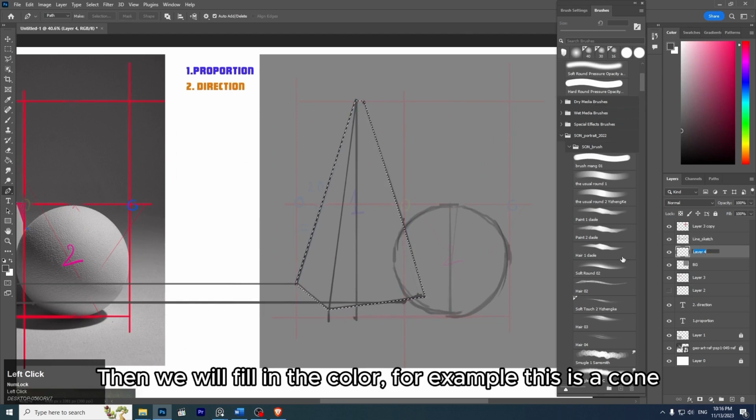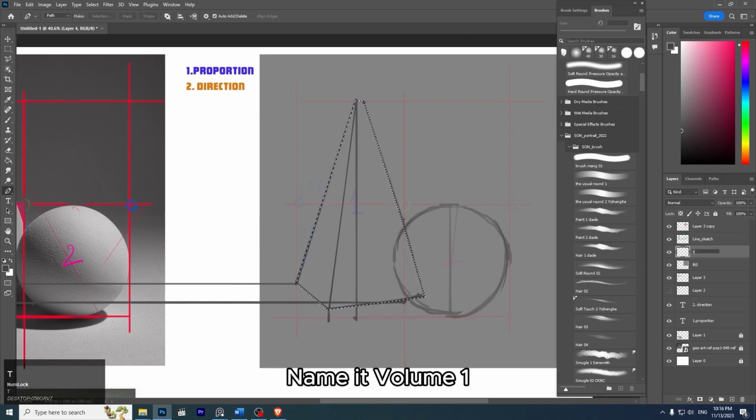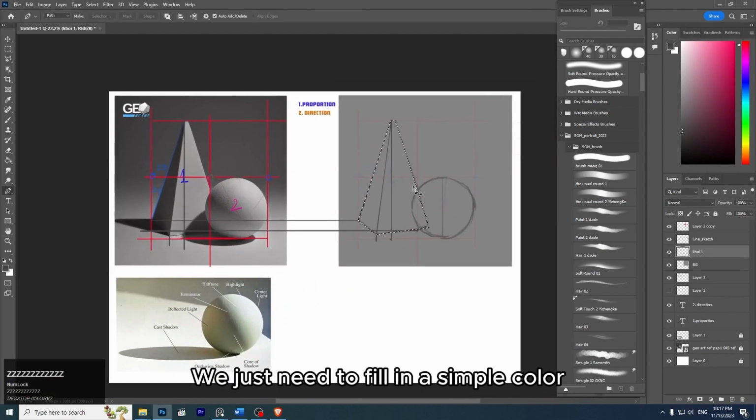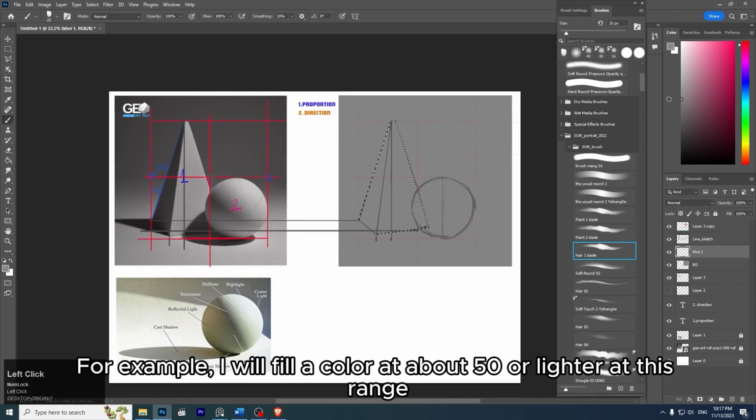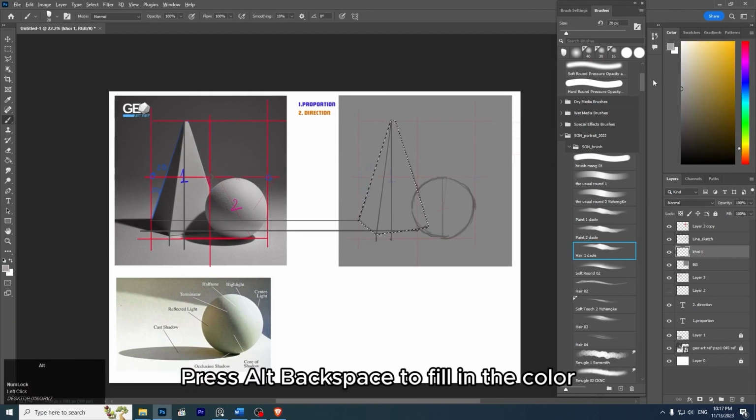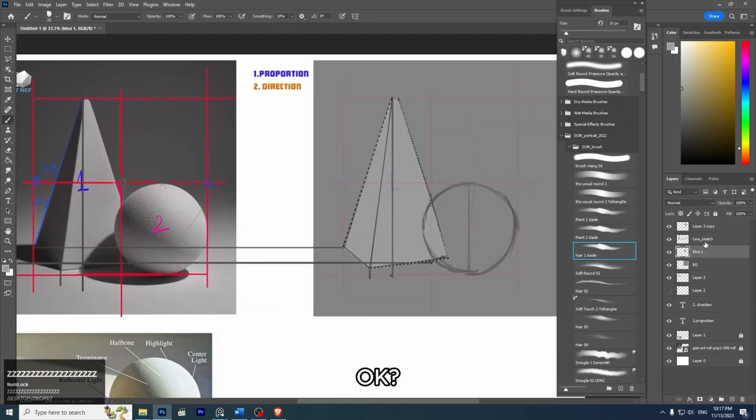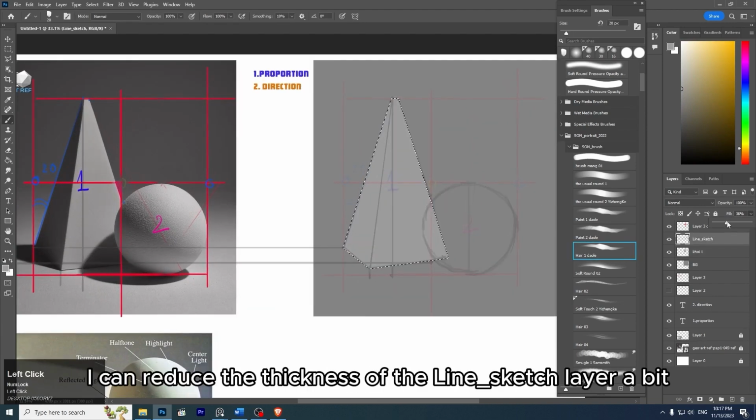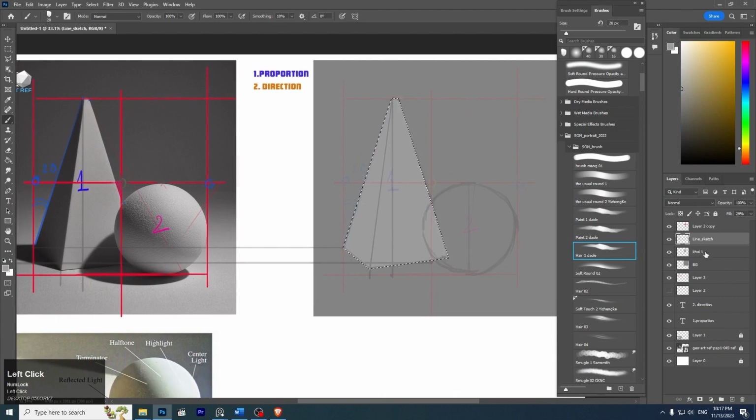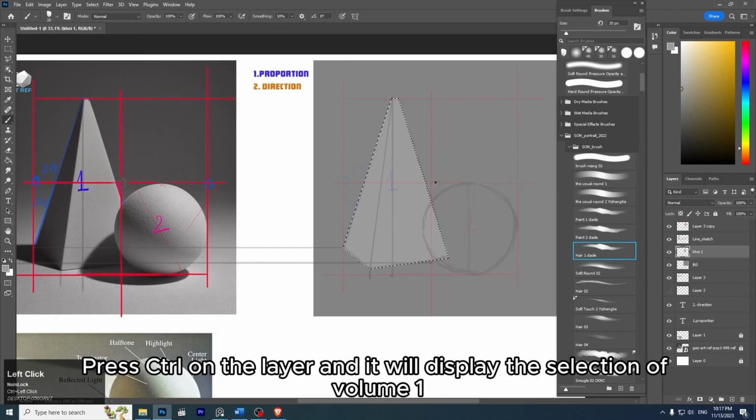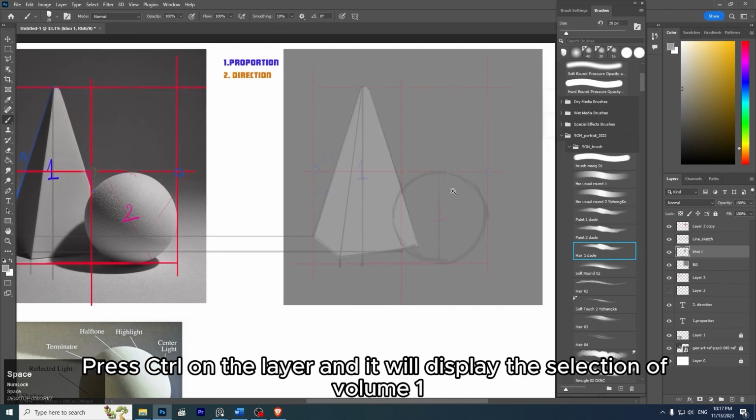For example, this is a cone. Name it volume_1. We just need to fill in a simple color. For example, I will fill a color at about 50 or lighter at this range. Press Alt Backspace to fill in the color. Okay. I can reduce the thickness of the line_sketch layer a bit. This is our volume 1, right? Press Ctrl on the layer, and it will display the selection of volume 1.